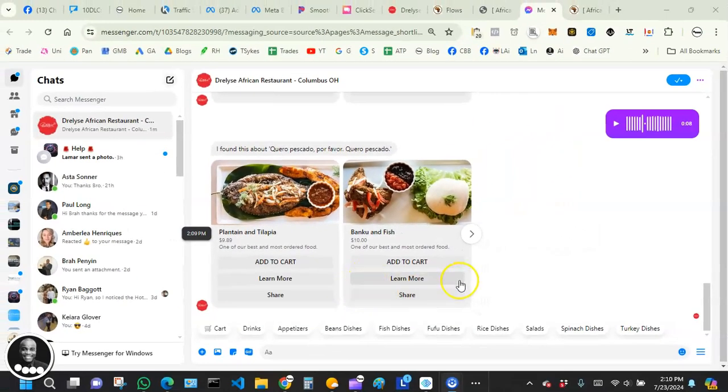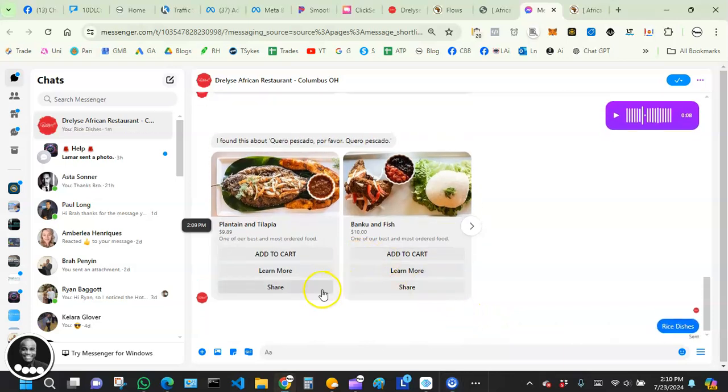Okay, so the next thing we want to do is we're going to go ahead and place an order. Okay, so let's just say I'm going to click rice dishes right here.